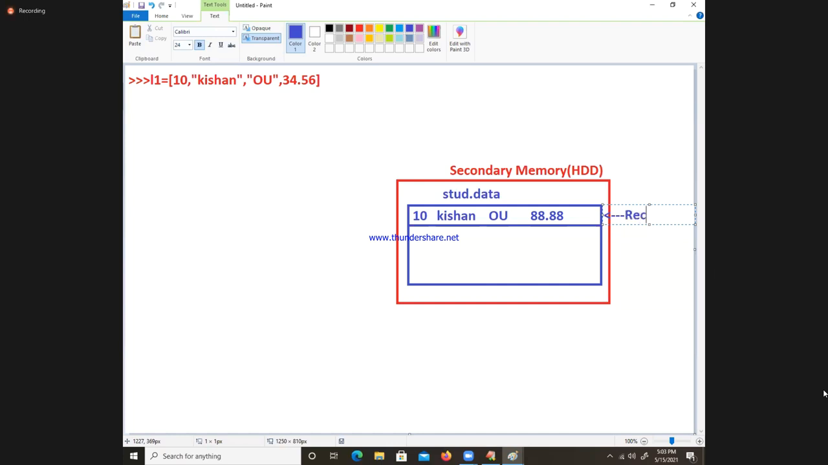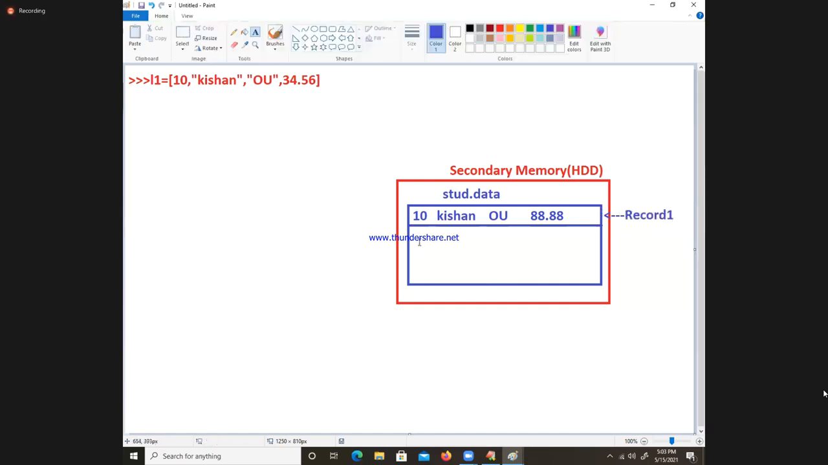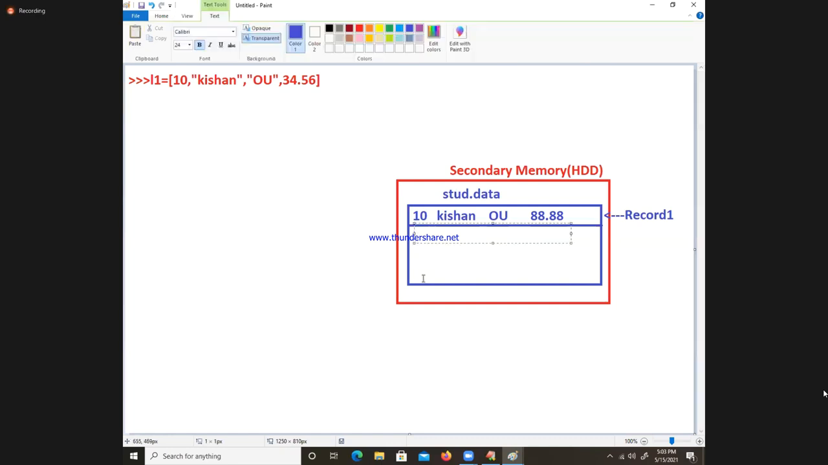Terminology I am going to insert. It is called one record, dear student. Next, I am going to take one more student's data. 20. One more student is coming. 20 is my another student whose name is called Raja.